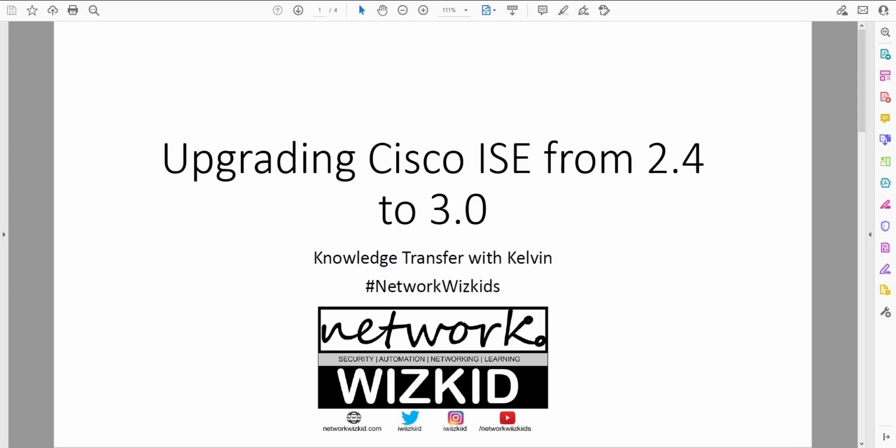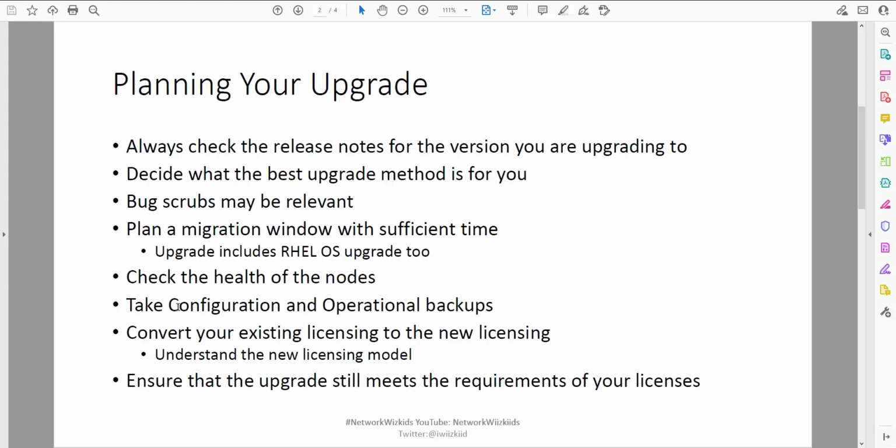Today we're going to be talking about how to upgrade Cisco ISE from 2.4 to 3.0. Now, planning your upgrade. Before you upgrade, there's a few things that you need to consider. So we'll just run through those and make sure that we have those areas covered.